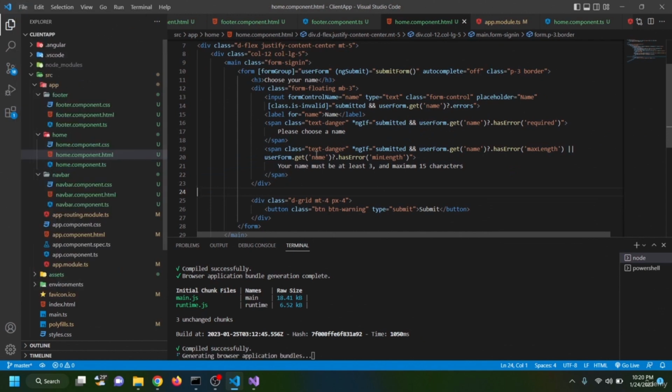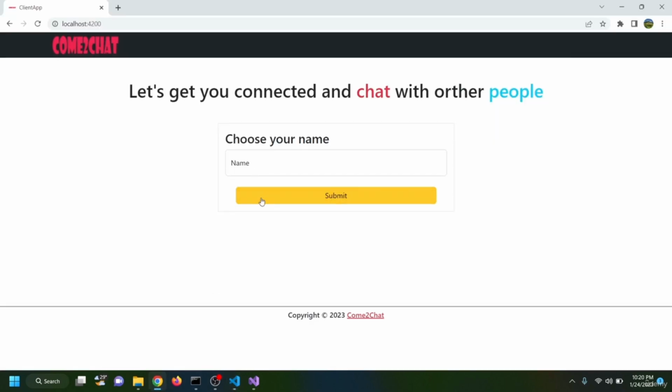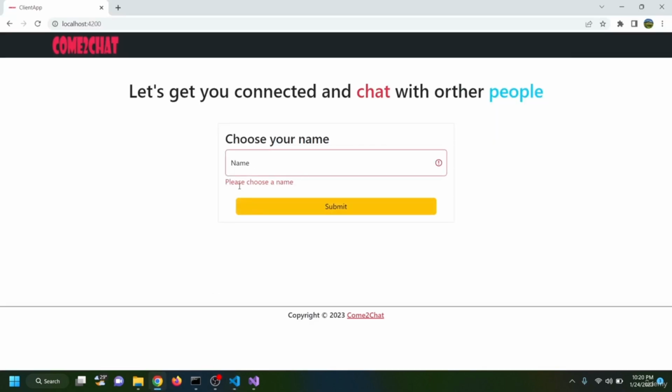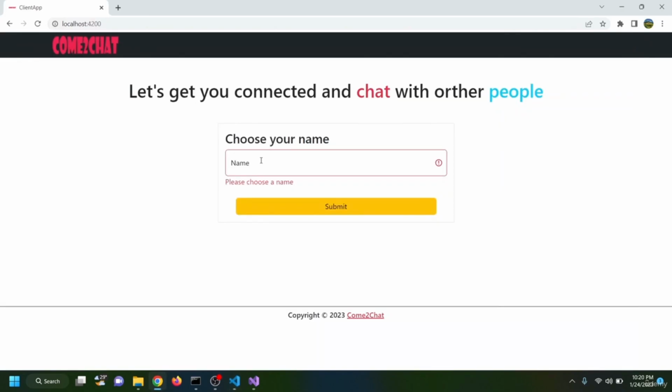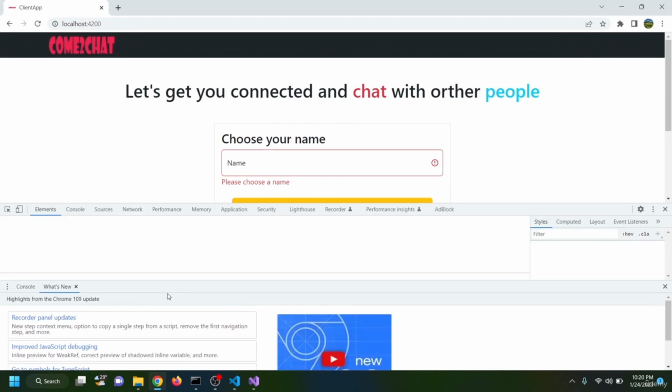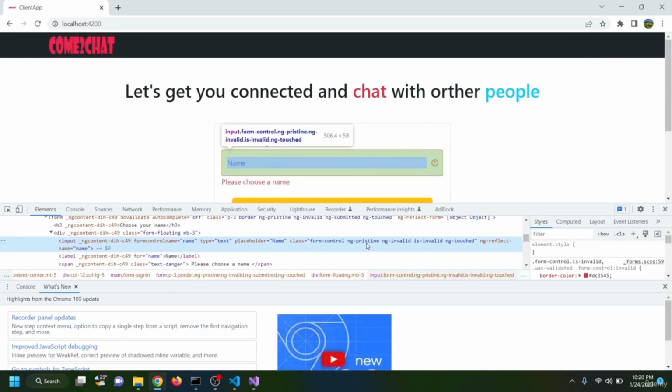So I would like to test my functionality. I save everything, and inside my browser, if I hit submit, I can see please choose a name, and this is coming from here. And if I examine my form input, I can see isInvalid has been injected inside my input field.